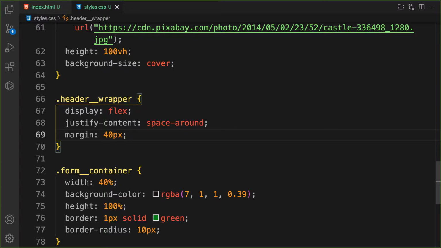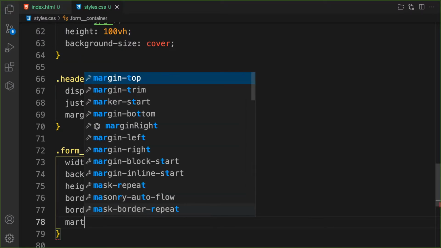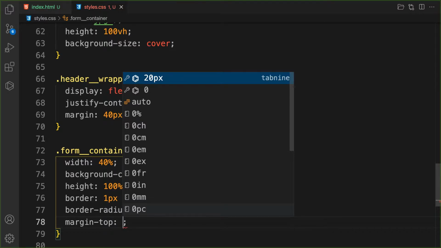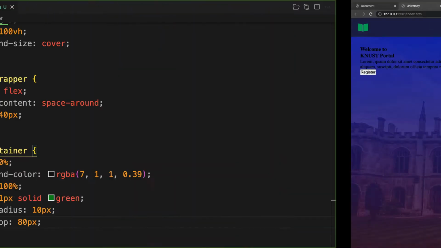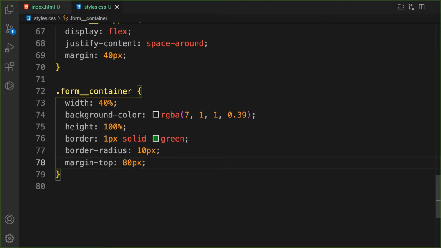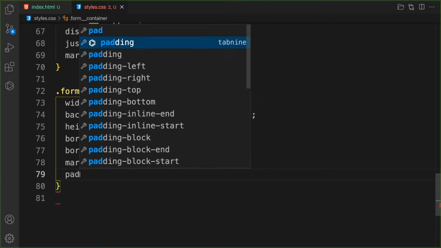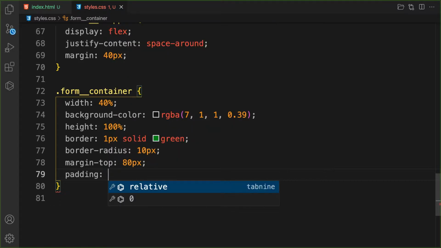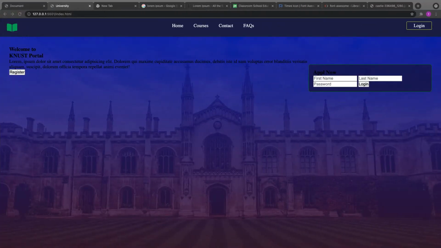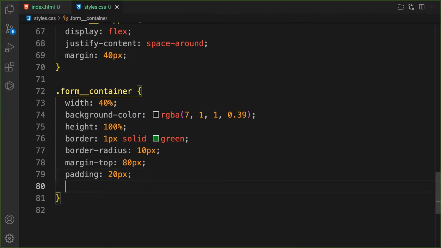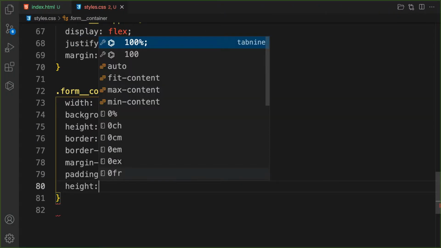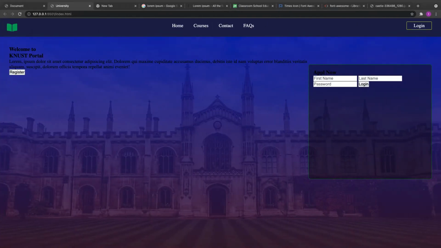Okay, so margin top, let's give it 80 pixels at the top. Okay, we have that. And then for the padding, let's give it padding 20 pixels, right? 20 pixels, and then not PS but pixels. Let's see what we have. Okay, cool. So let's give it a height of 500 pixels, and let's see, there we go. So next, let's style the form itself.